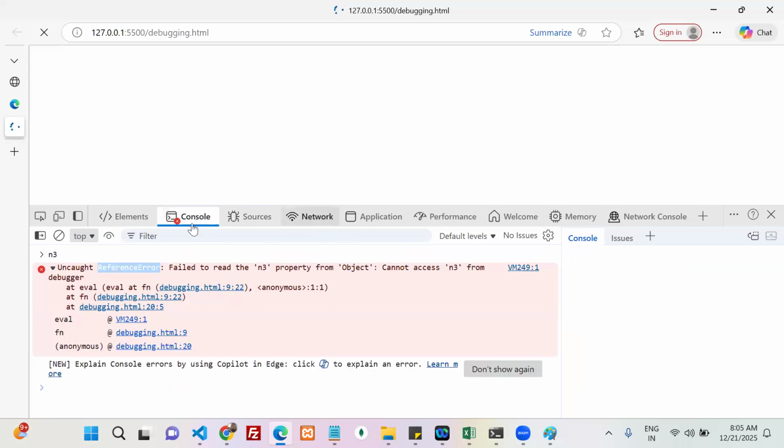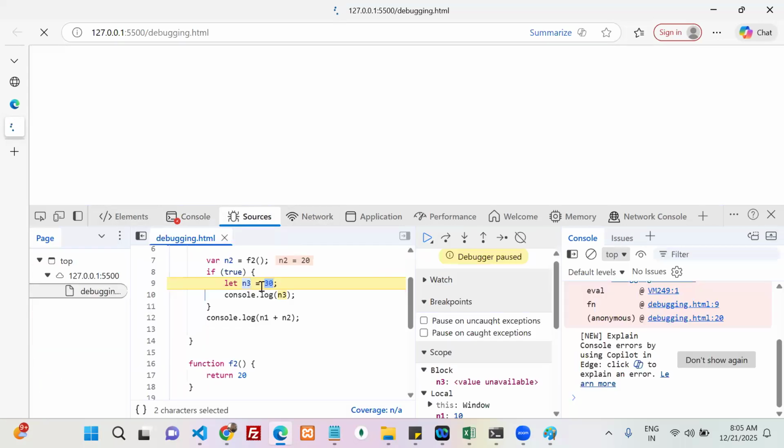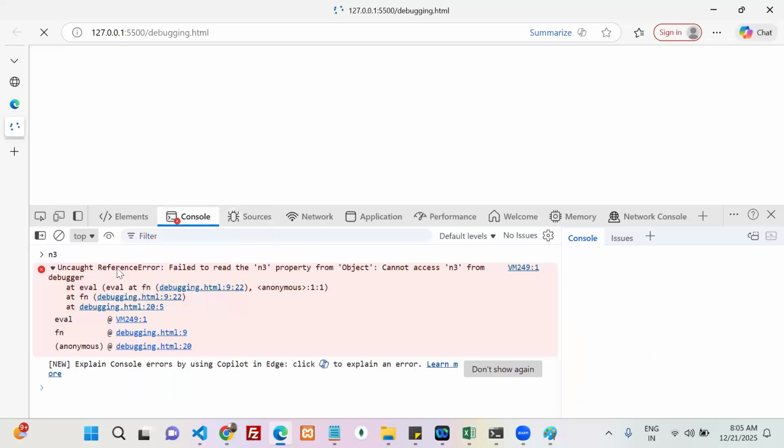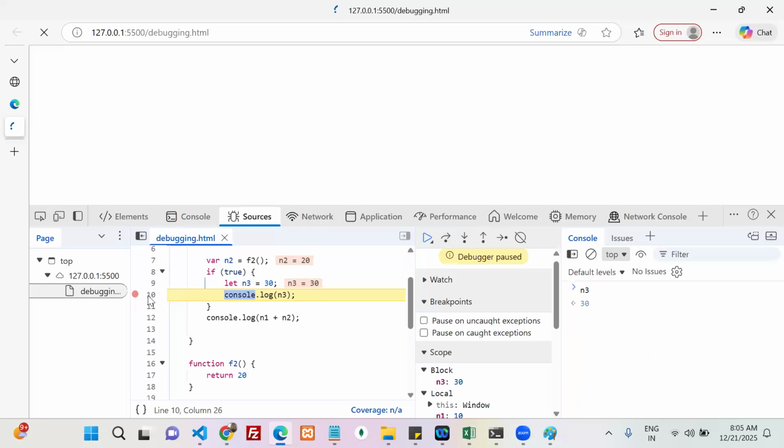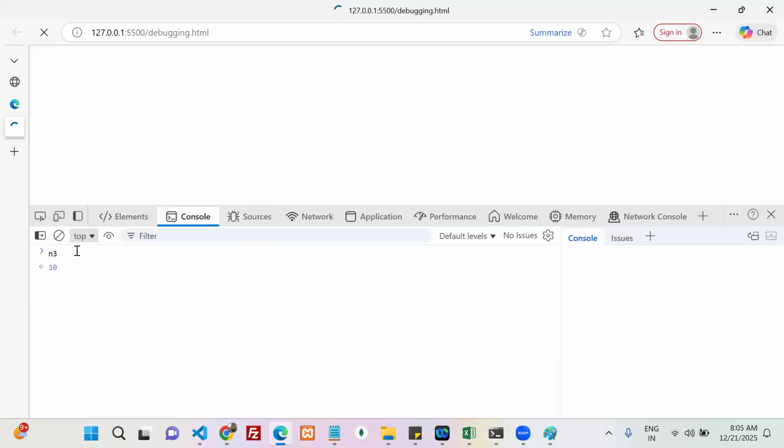A reference error. But if it were var, what output would you expect? Undefined. Agreed? Now tell me, you are accessing N3. Before this, was N3 defined or not defined? At line number 10, it is defined. Whenever it is defined, what is my N3 value?